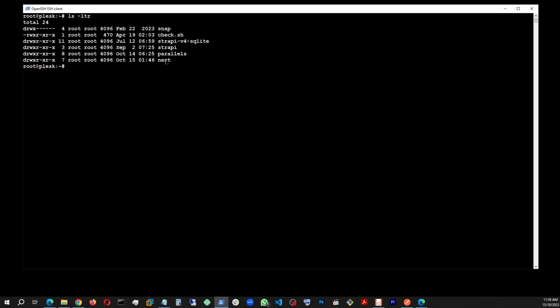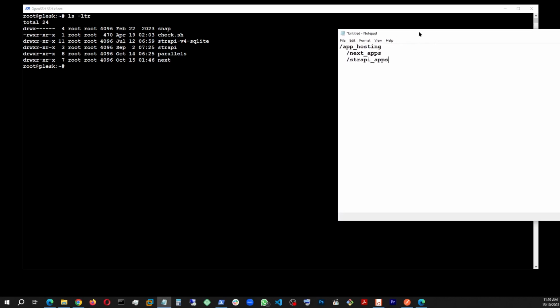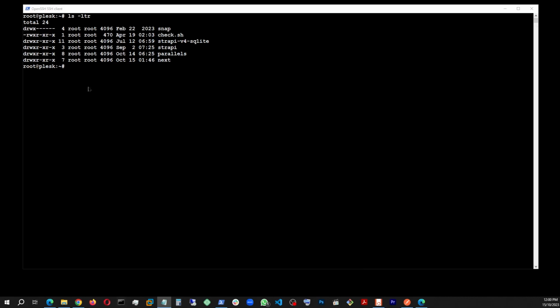And if I do an ls -ltr, this is an Ubuntu server, by the way. As you can see, here's a Next folder and a Strapi folder. This is where I have the installations for this current demo, but in production I follow this kind of structure: under the main folder, app_hosting, then Next apps and Strapi apps. Also, to maintain them I use a separate user account, not really the root, so that it's easily maintainable and security can also be managed. But for the demo's sake, I set this up under the root user.